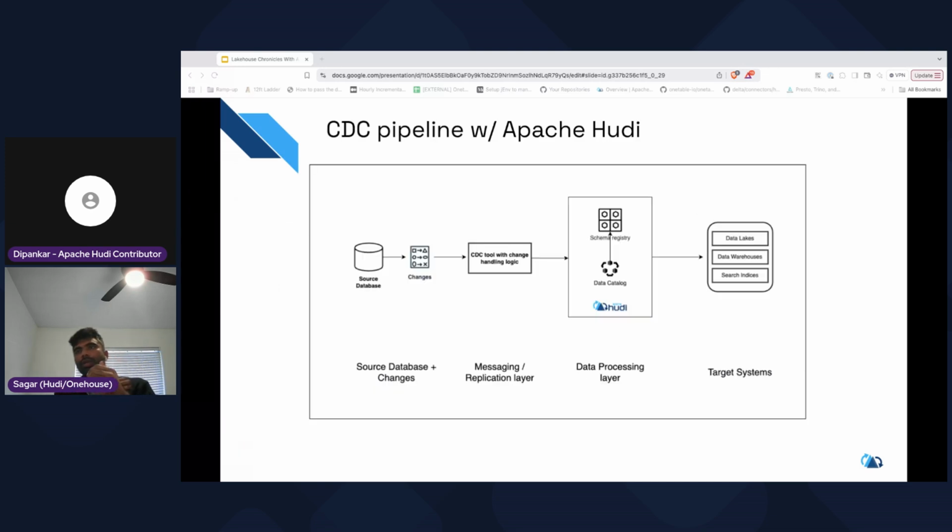Now, some of these things I've already covered in the previous slide, but just to get everyone up to speed, this is how a bare bone CDC streaming pipeline would look like. You see in this architecture, which is very similar to what we saw in the first slide, except you have that one component, which is the data processing layer, added to it.